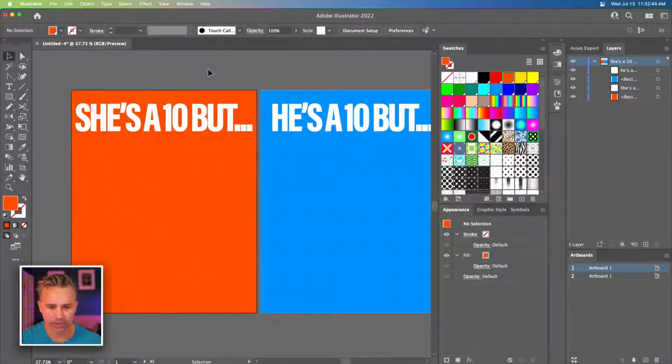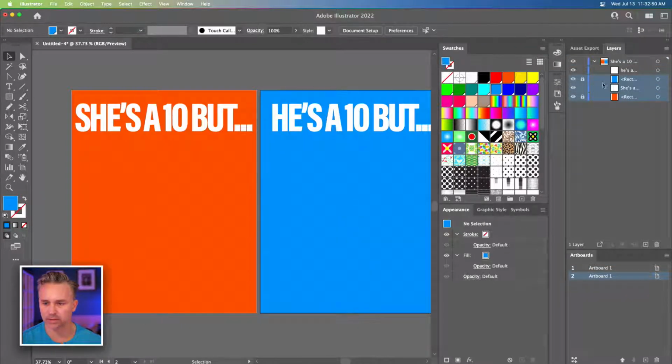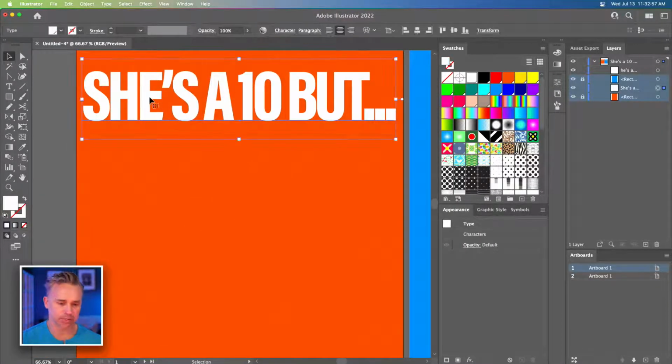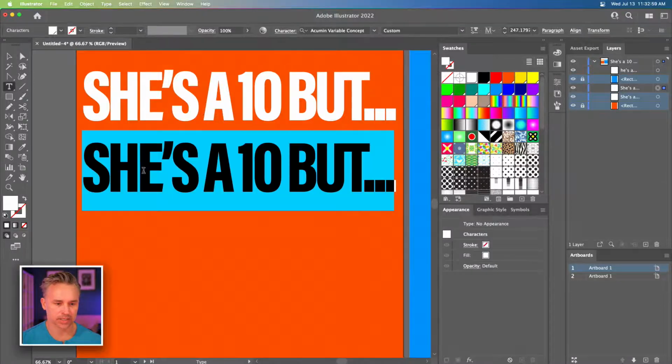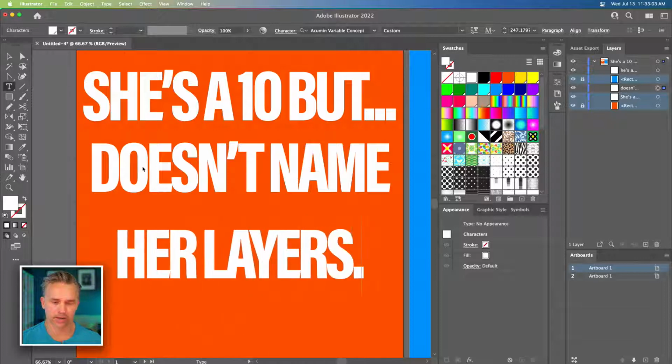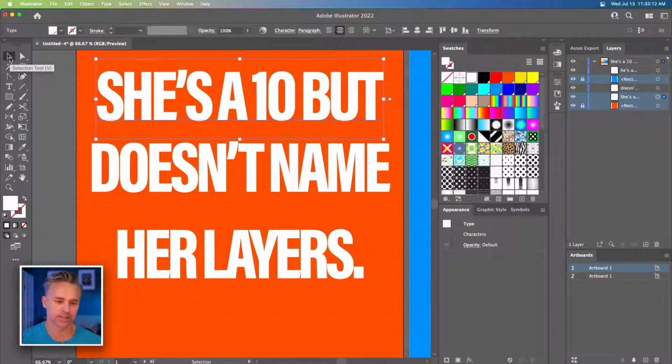So here's sort of our two. And anyways, we're just going to have some fun with this. Let's lock down these background layers for one. One I tweeted out the other day was like, she's a 10, but doesn't name her layers. So that's an easy one, right? Thank you so much to Michelle for that. That's kind of cute, right? We could do a fun little poster with that. She's a 10 but doesn't name her layers.